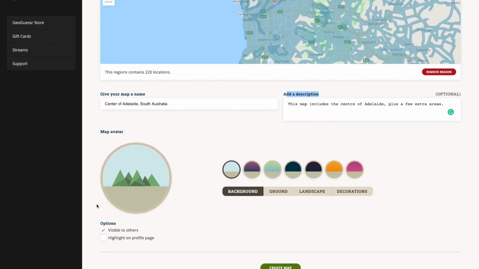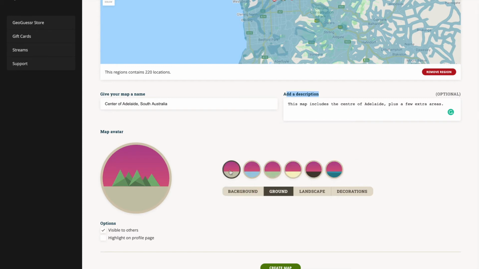Now, the map avatar is also quite an interesting feature. You'll recognize this from other maps in GeoGuessr. You can select what this looks like here, and there are several settings. There's the background, of which you can choose 7 different options. So there is a blue, a purple, a greeny blue, dark blue, very dark blue, orange, or pink. There is then the ground, with which you can select this kind of funny sort of neutral color, blue, green, yellow, brown, or kind of water.